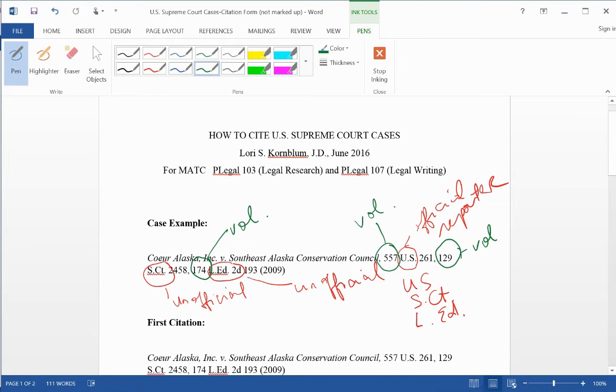And then finally, once you go to the shelf and you find the reporter and then you find the volume, of course, you're going to want to know what page it's on. So again, the first page in the U.S. Reports is 261. The first page in the Supreme Court Reporter is 2458. And the first page in Lawyer's Edition is page 193. And then finally, you always have the year.